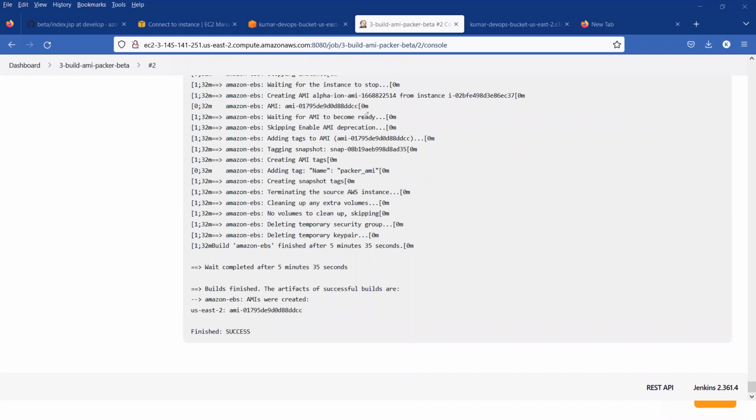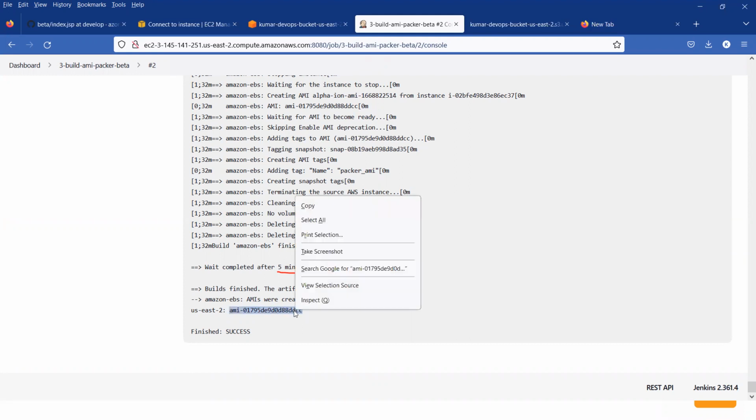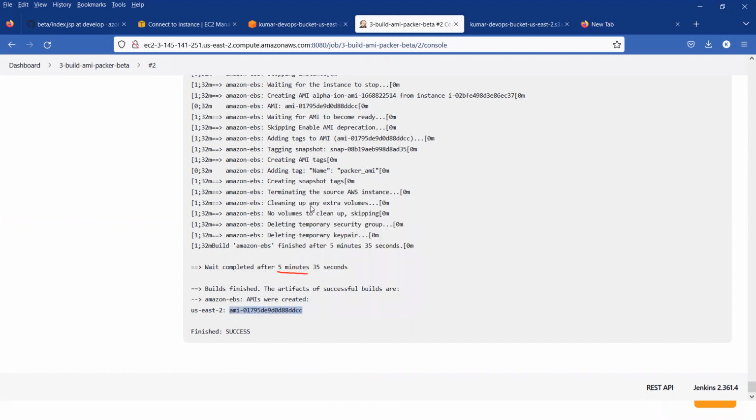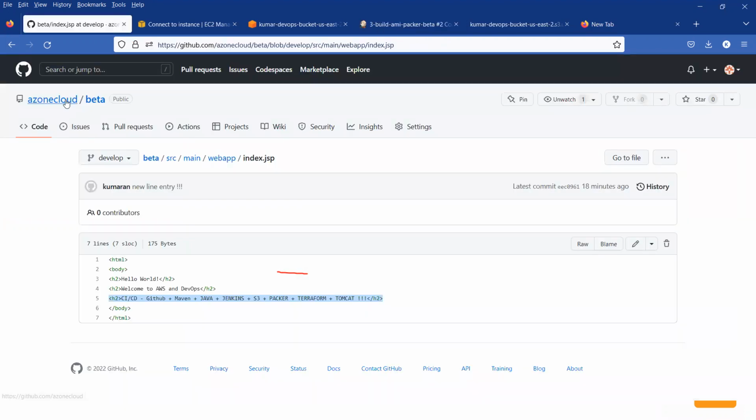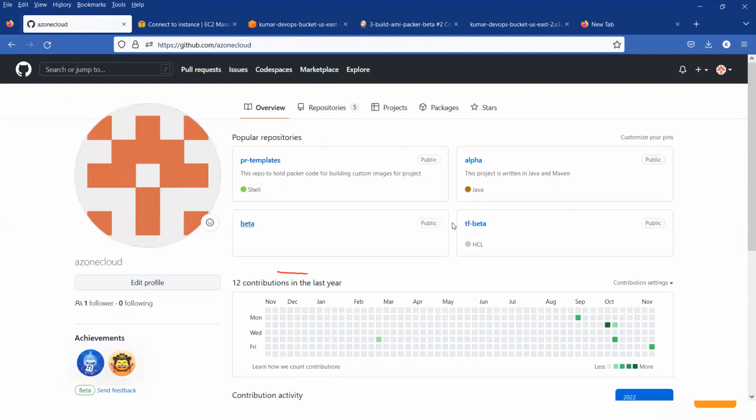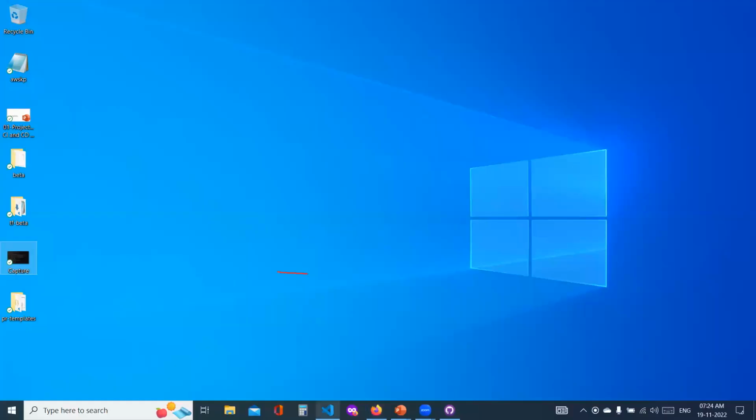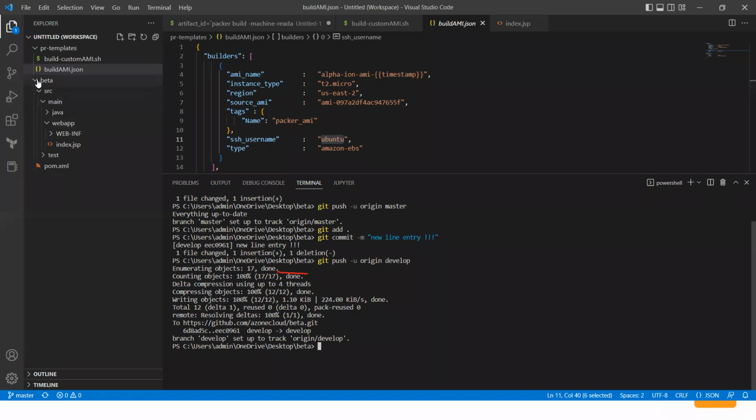So participants, finally, after 5 minutes 35 seconds, I have been successfully able to get that AMI. See what I'll do now. I'll just get this AMI ID copied. And I'm going to go ahead and tell my Terraform, the much awaited code. I think I have the local copy of that. The much awaited code, it's not there.